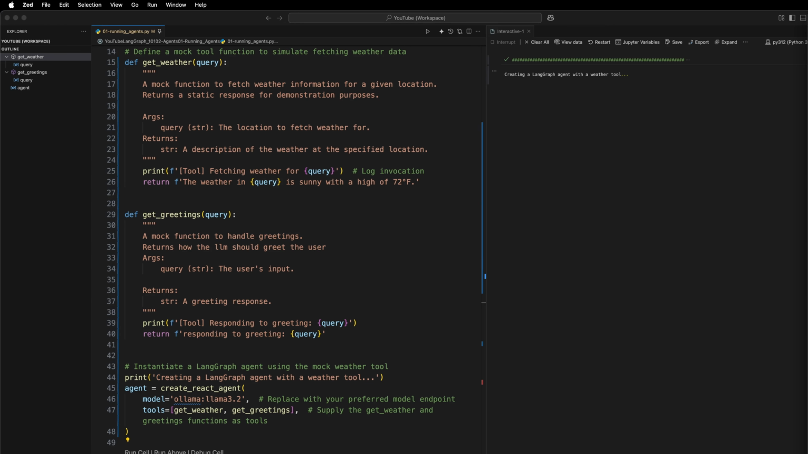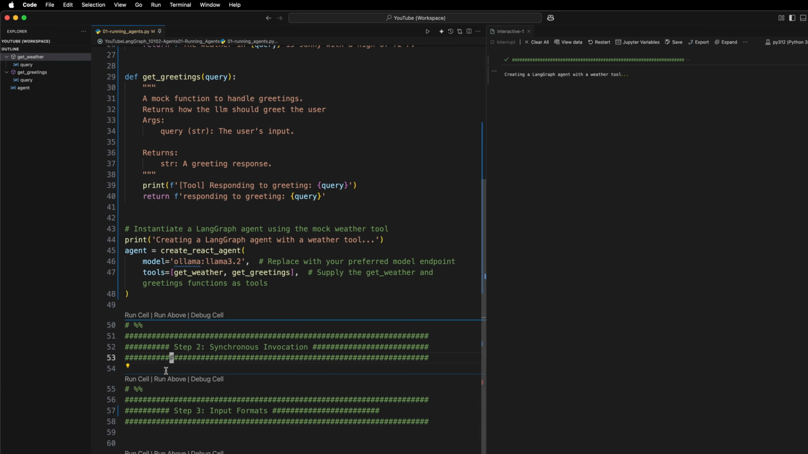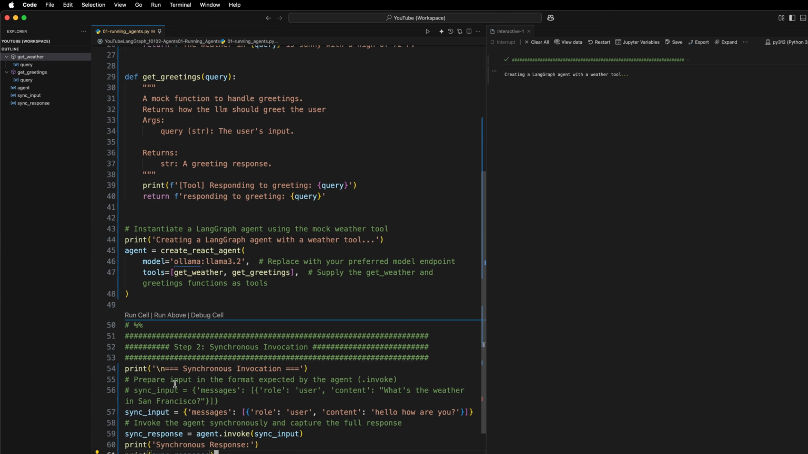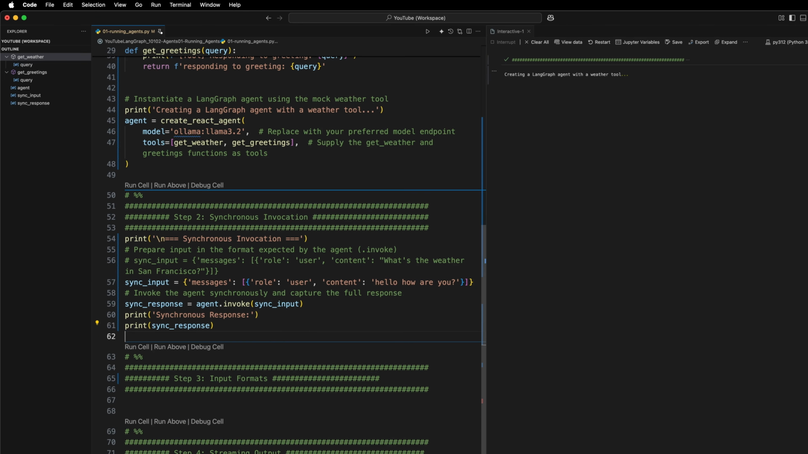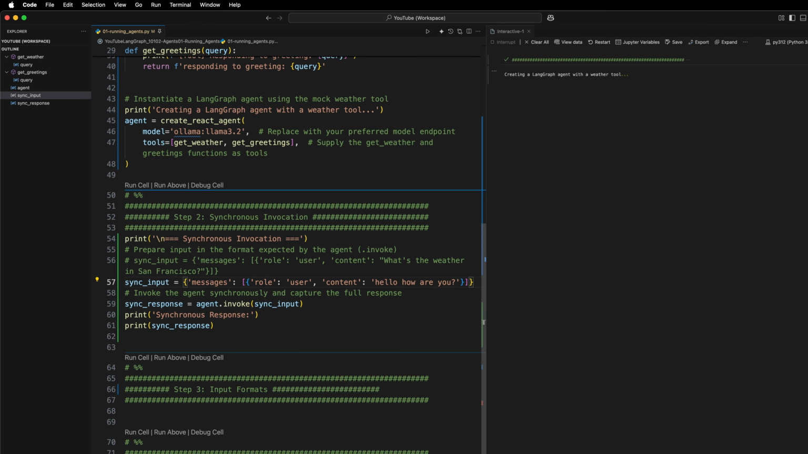In step 2, we're going to do a very simple invoking, or running, of the agent. Let's see if we can get it to actually use specific tools. We're using "hello, how are you?" and it should invoke the greeting, but we'll see. If you have any experience with LangChain, this will be extremely familiar. We're going to do agent.invoke. LangChain is chain.invoke, pretty similar. And then we're just going to print the response.